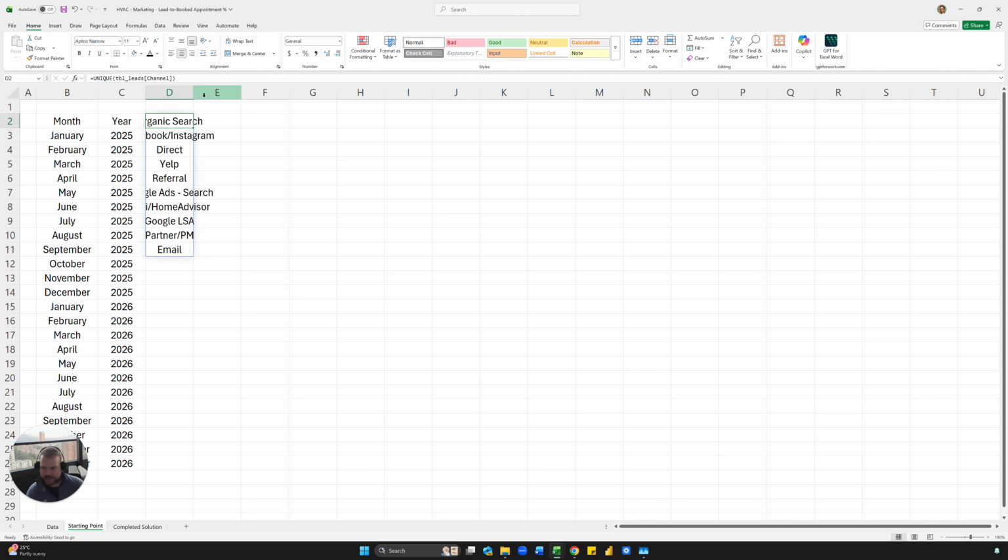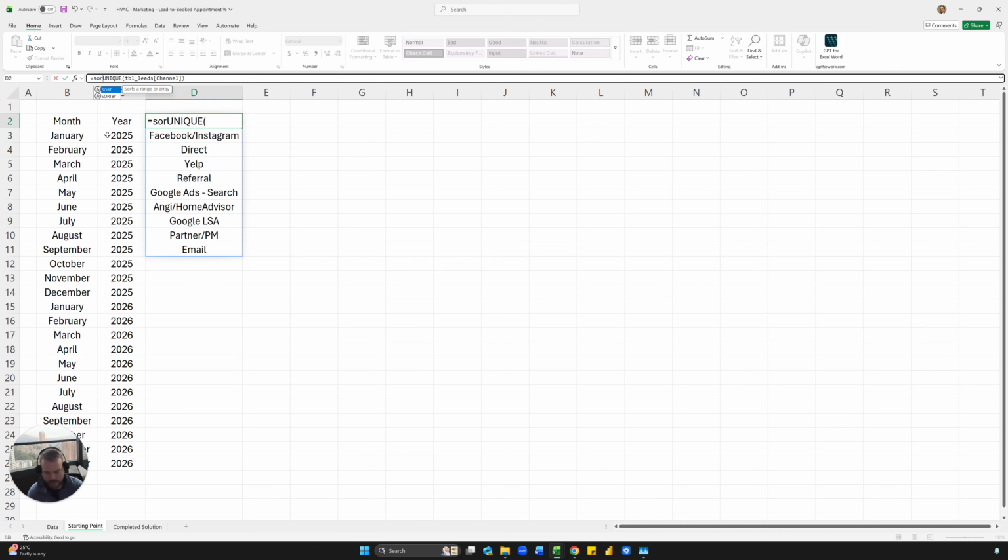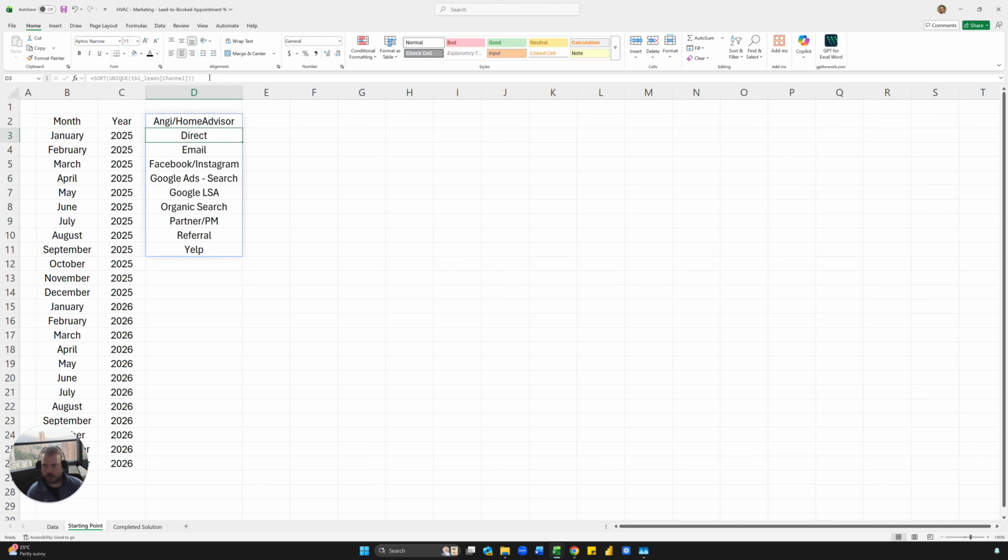And so now we have that. But I want to show you two more formulas. The first one is we want to sort this alphabetically. So all you have to do is before unique, type in sort, open your bracket, and then close on the end of the formula. So now it's sorted, but we want it across the row and not in the column.